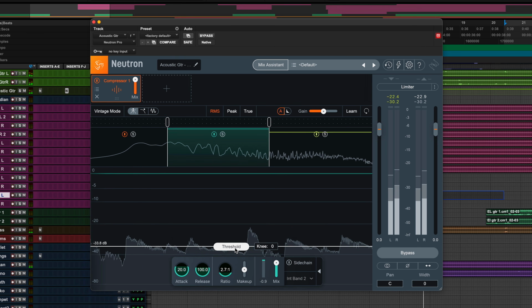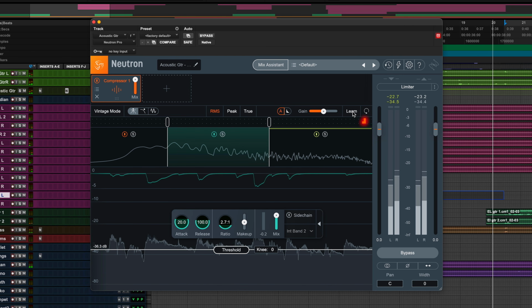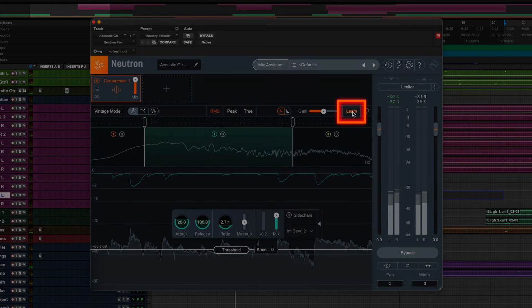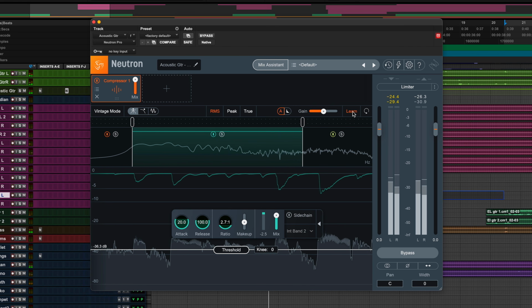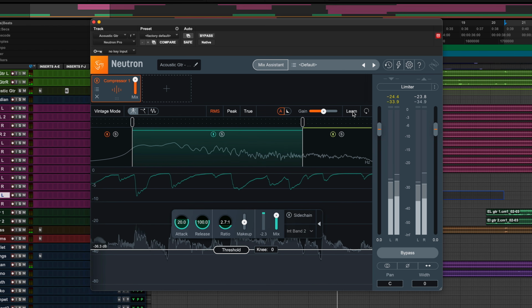To help you determine where the crossover points could be in your source, add all bands and press the Learn icon here to have the plugin divide the bands for you based on the track's energy. You'll need to play some audio to get this process started.